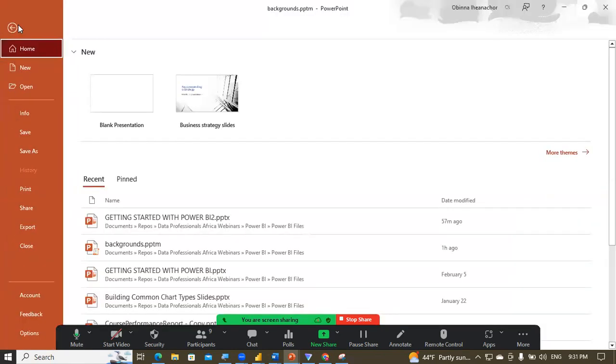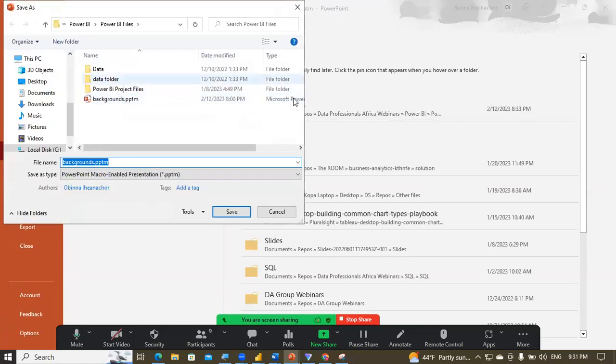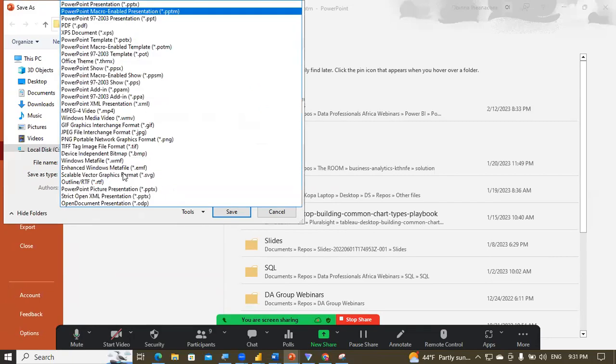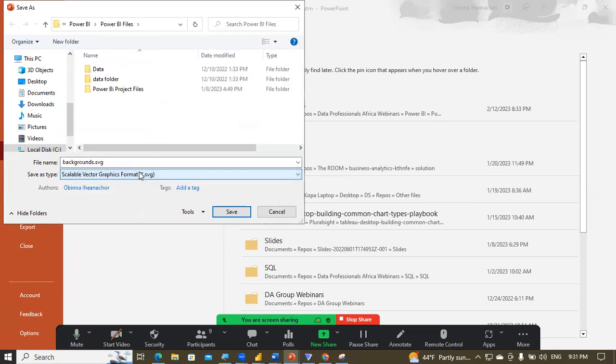So I'll choose file and save as. So I'll come onto the folder I want to save the files. So I can just put it here, right? And I'll save as SVG, scalable vector graphics. So this helps you retain it in high quality. So I'll just call this demo background.